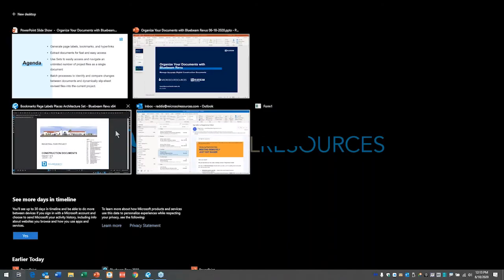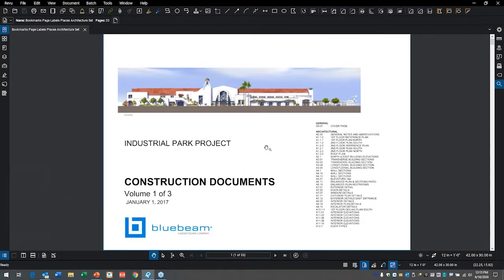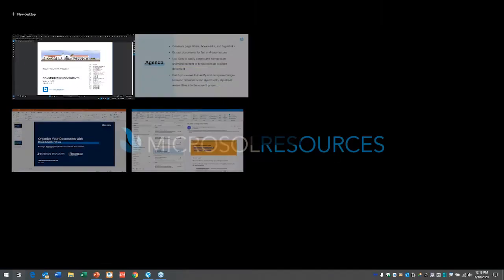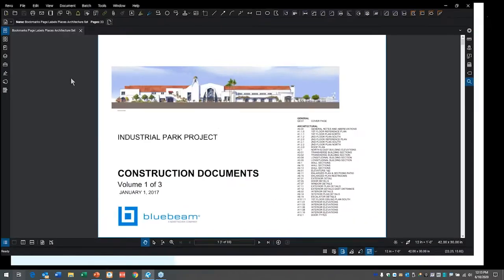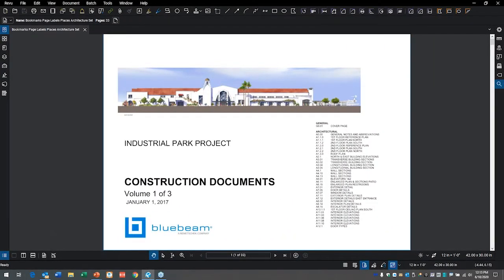So I'm going to shift over to Bluebeam. By the way, if you were wondering what that was, that's the Windows Tab key. So if you're in Windows 10, maybe even 7, the Windows Tab key lets you see all of your little windows instead of Alt tabbing. Okay, so that's your little Windows tip.